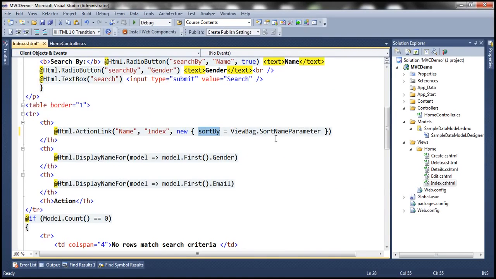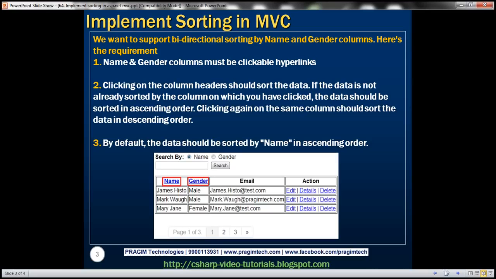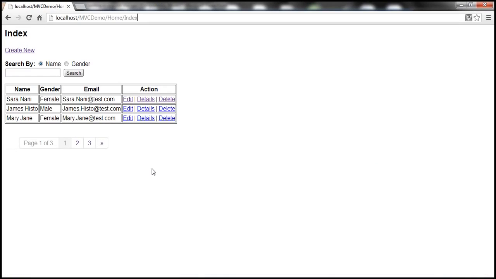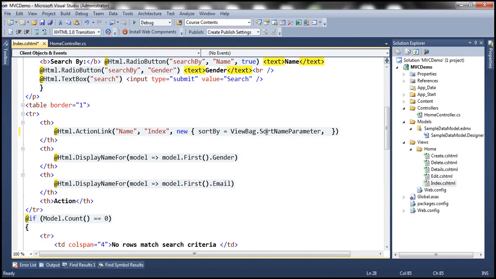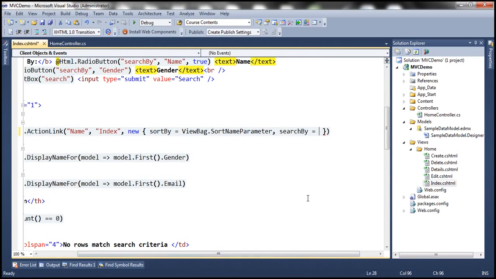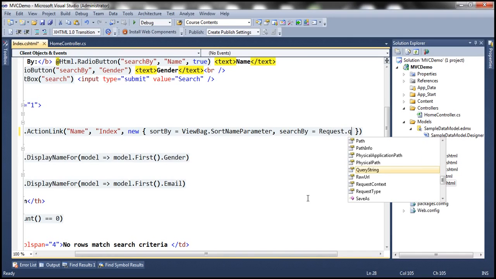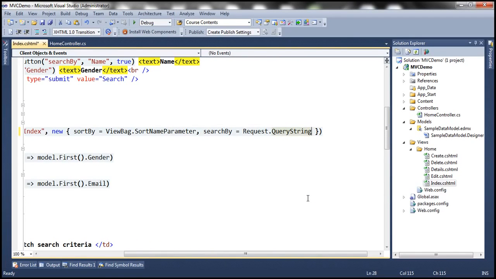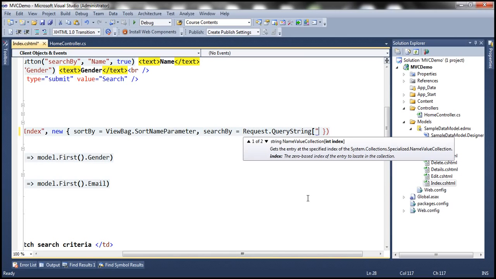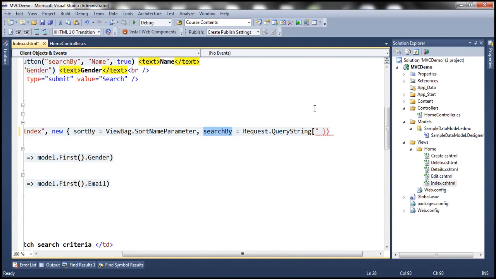Okay? So along with this sort by, if you remember, we are also supporting paging and search functionality. So we need to retain those as well. So basically we need to have search by. And where are we going to get the value for search by parameter? We're going to get it from the query string. So request.queryString, and we discussed this in the previous session, so please watch that video. Alright, so what's the name of the query string? It's going to be search by, and that's what we are going to pass here.